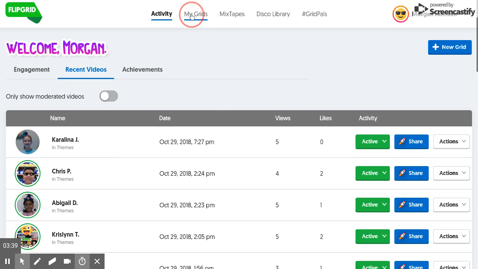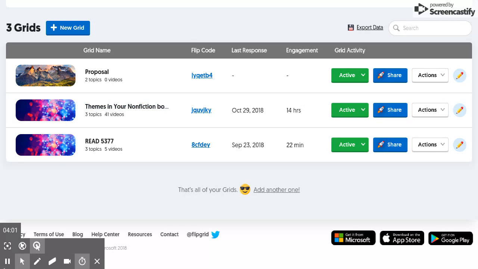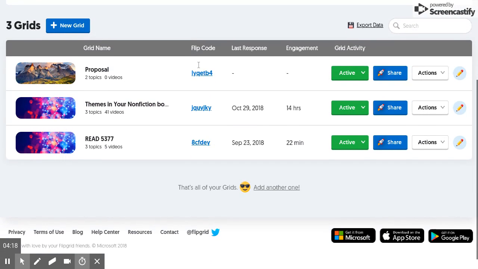When I click on my grids at the top, you will see that I have 3 grids: proposals, themes in your nonfiction books, and one for my college graduate class. Here are the flip codes. When you click on the flip code, it says view as student, so you're able to view it as a student. When you click on the code, it'll bring you to the student view, which shows you step by step, very user friendly, how to start a video. You start a video using the plus sign, and when you see that plus sign, that is when you start the video.